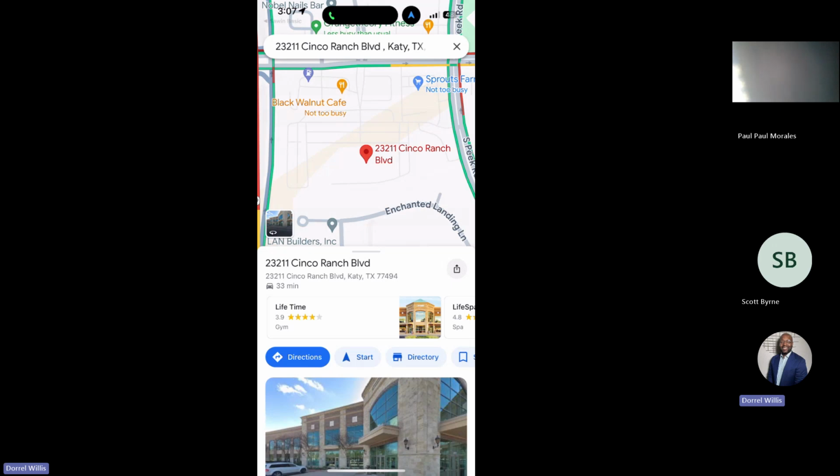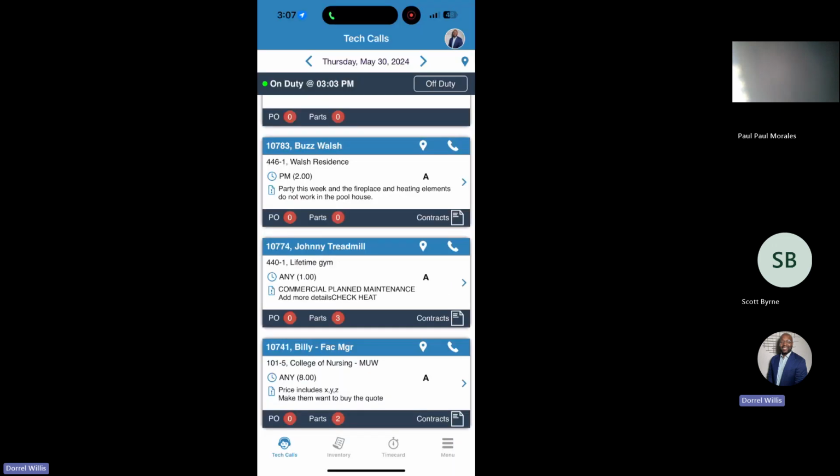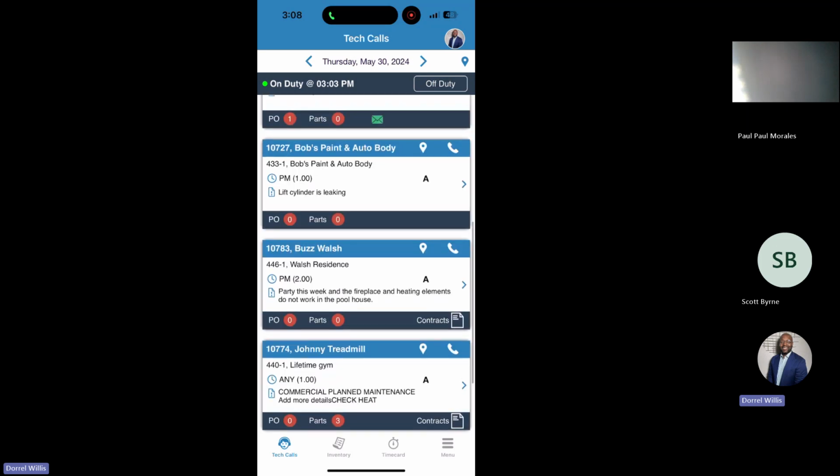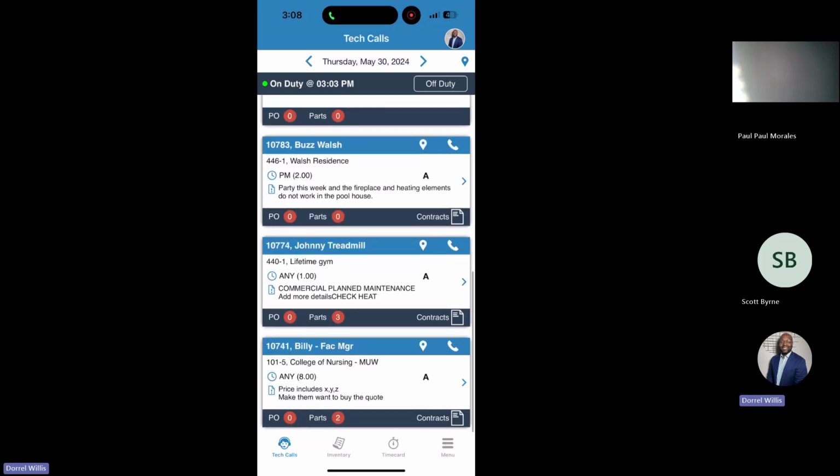If I go back over to the app, not only do I have the map icon and pinpoint, I have the ability to call this customer. So I can call them from here. As I make my way down, you see that they're on a contract. If they're on a contract, they'll have an option there. If they don't, just like Bob Paint and Auto Body, they don't have a contract.